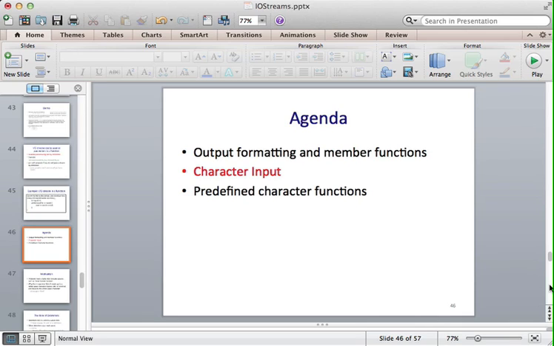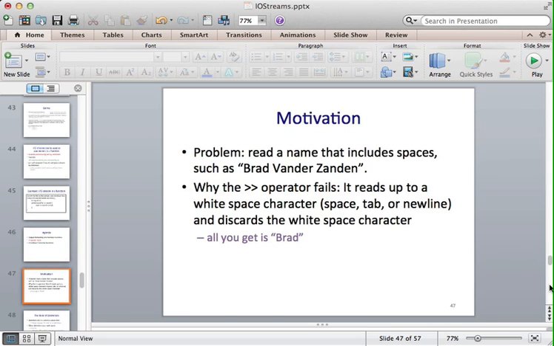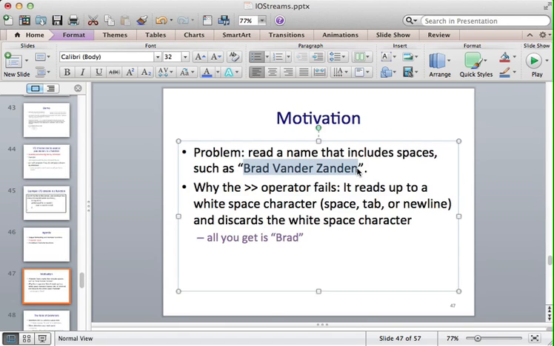So that takes care of formatting and brings us to the last topic with IO streams, and that's character input. You'll notice that up to now we've only been able to read one-word strings, but you can imagine that'd be pretty limiting if a computer could only read one-word strings. It might want to be able to read multi-word strings like a person's name, and that person's name, in this case Brad Vanderzanden, includes 2 spaces.